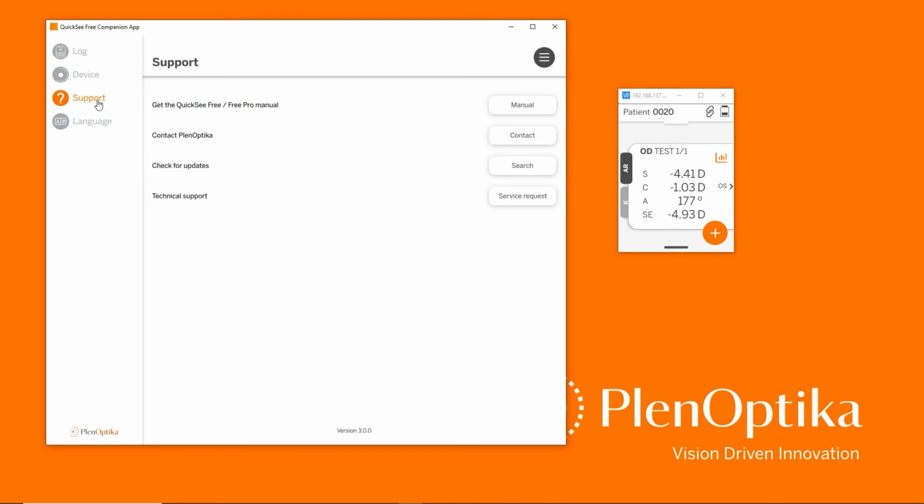Finally, the Support section will give you easy access to the user manual and Planoptica contact details. You can also check for Companion App updates here. There is a service request option that helps you to submit a service request, but this will be covered in another video.